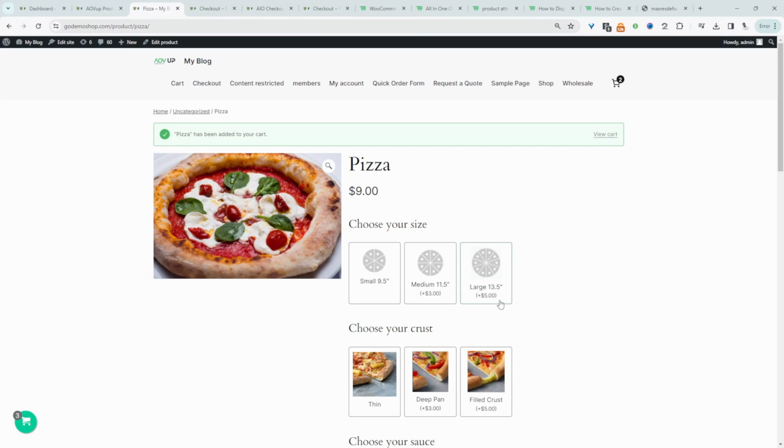Okay, so now the final thing that I recommend is to go ahead and optimize the checkout experience and maybe even offer upsells within the checkout experience. So here we've got our pizza. It's not uncommon to offer an upsell of extra sauce or even maybe a drink or a dessert to try and boost that average order value. And to do that, we'll be using the AOV Up checkout plugin.